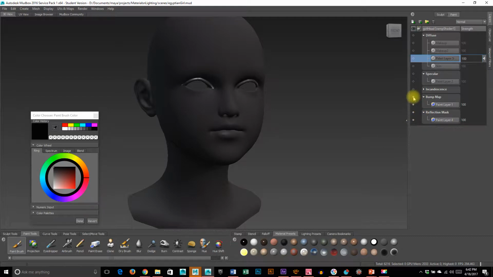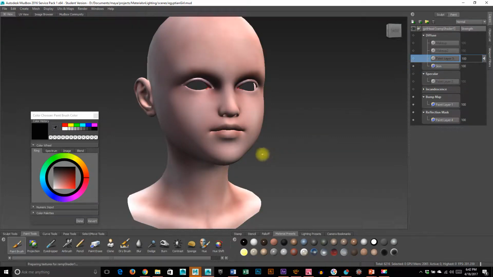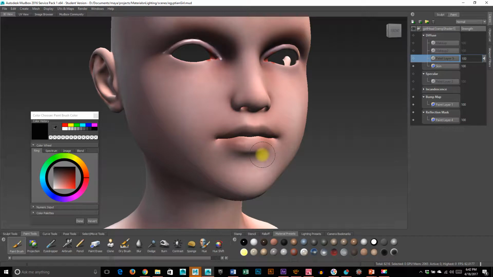I do have a bump map. I did some subtle stuff. I was just showing a few people during the last live lesson. Before I get to the incandescence, I want to show you the diffuse breakdown. So I have a skin layer, and on this skin layer, I'm not worried about little bleeding around her eyes. I mean, color bleeding, not literally blood bleeding.